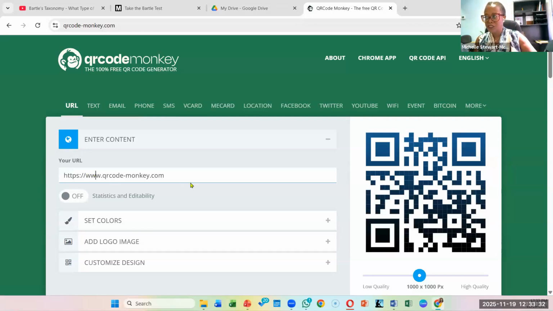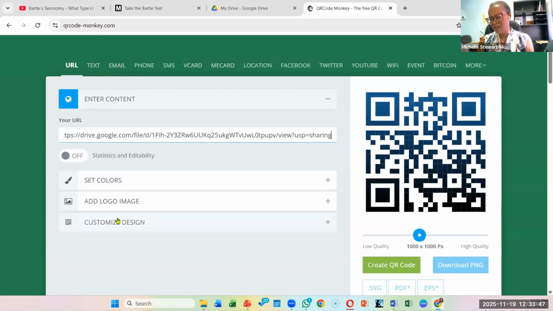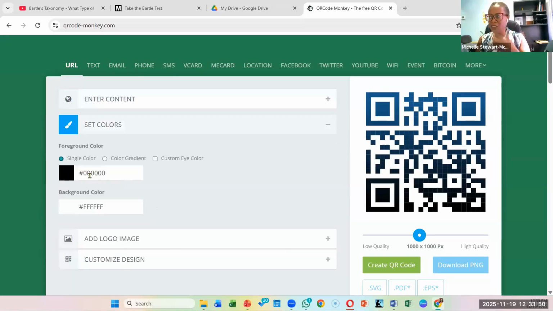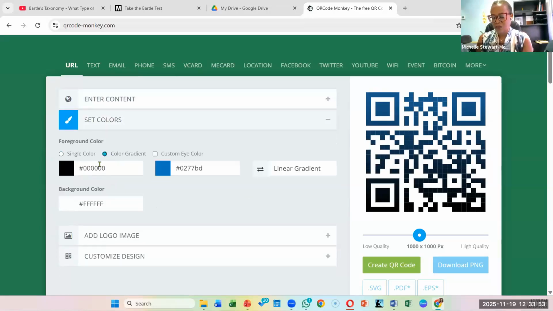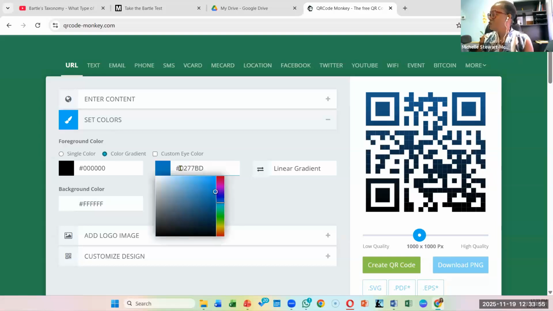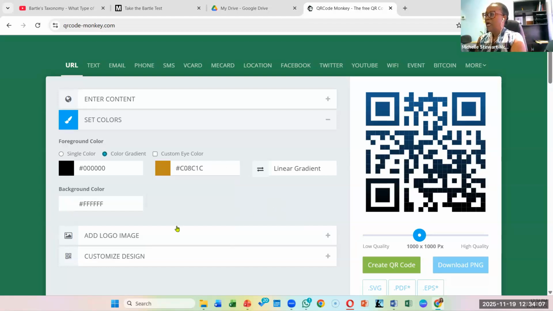So the first thing you would do is paste your link here. So I just copied the document in Google Drive and I have pasted it here. Over here, most QR codes are just black, but you can actually set colors on this one. So you can decide if you want a color gradient. And I usually use color gradients because the gradients tend to give it that little oomph. All right, so I have selected the color that I want and I am happy with this. This is all you need to do, and then you come over here and click on create QR code.